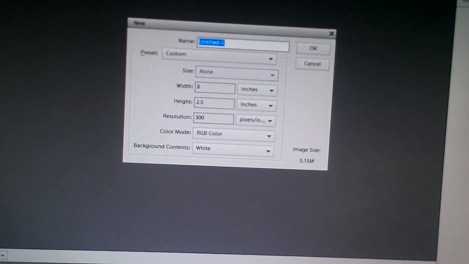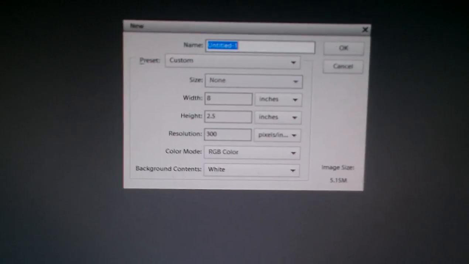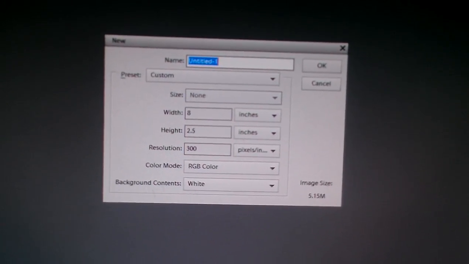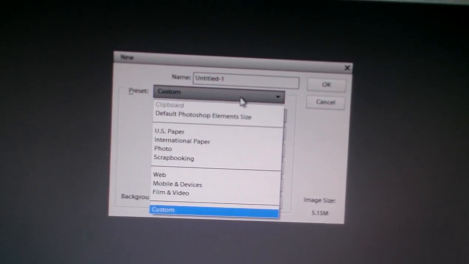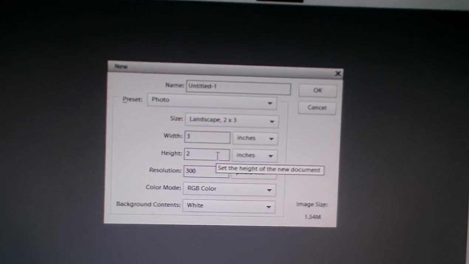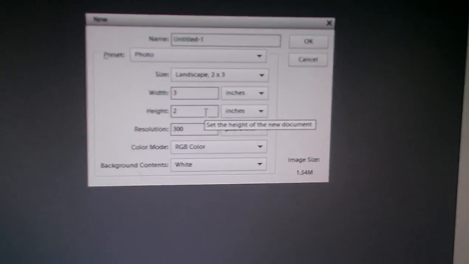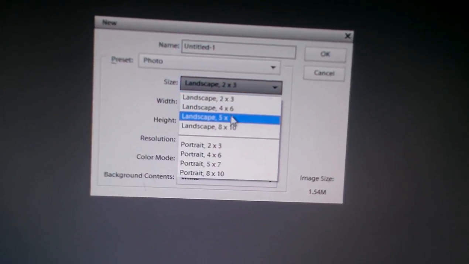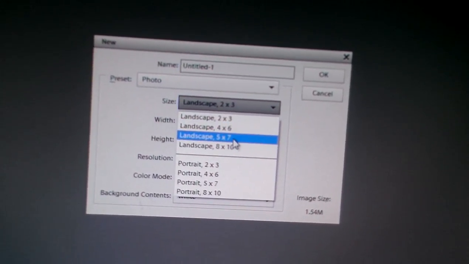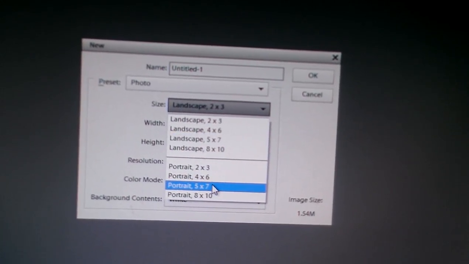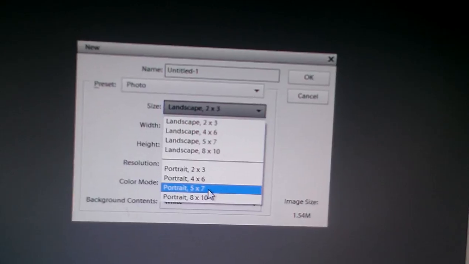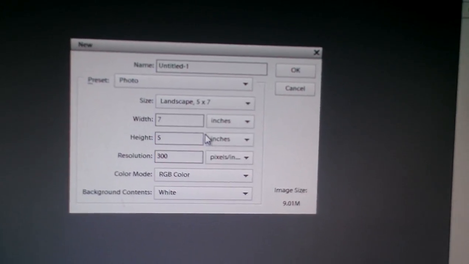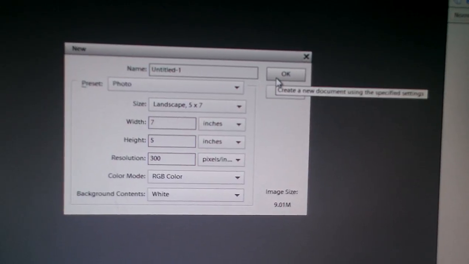Here you'll have your little window that says preset. Now you want to click on photo. And depending on the invitation that you want to make, you can either make it 4x6 landscape, or a 5x7 landscape, or a 4x6 portrait, or 5x7 portrait. I'm going to be doing a 5x7 invitation. And you push OK. So now you get your template.